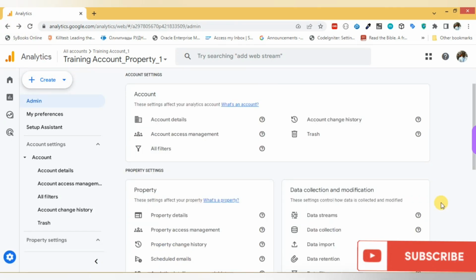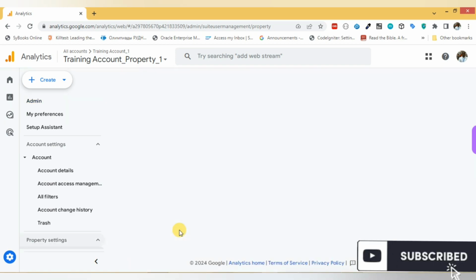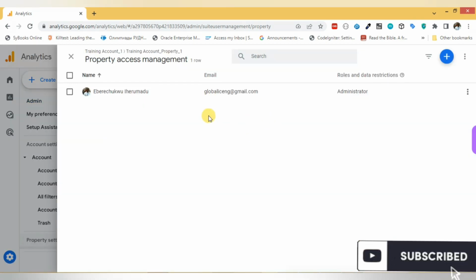The second thing on the property settings is the property access management. This enables you to control access for each user of this property. As you can see here, you can also add a user or a user group by clicking on the plus icon.